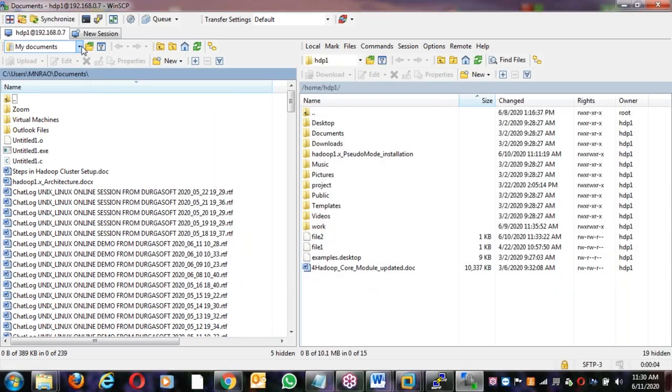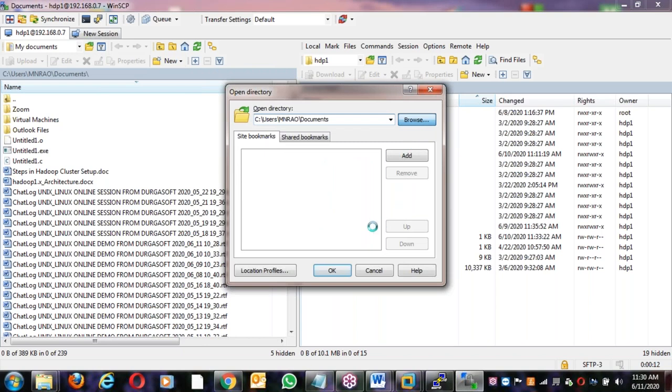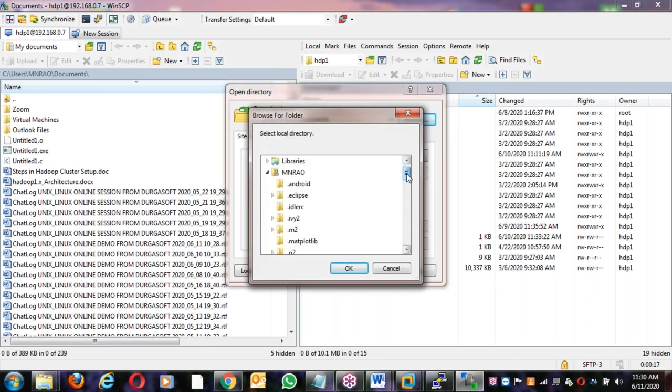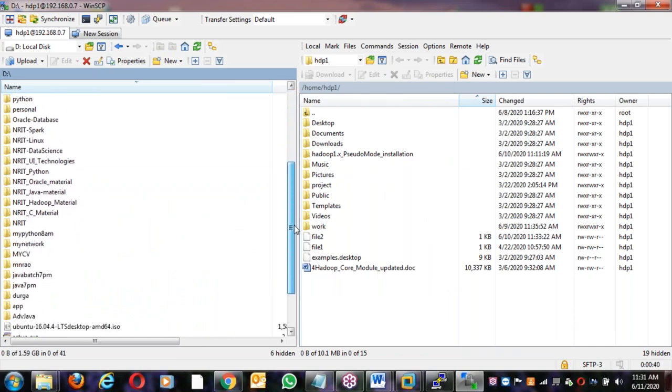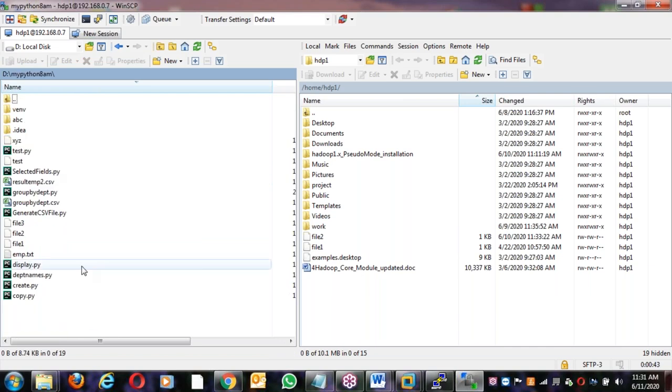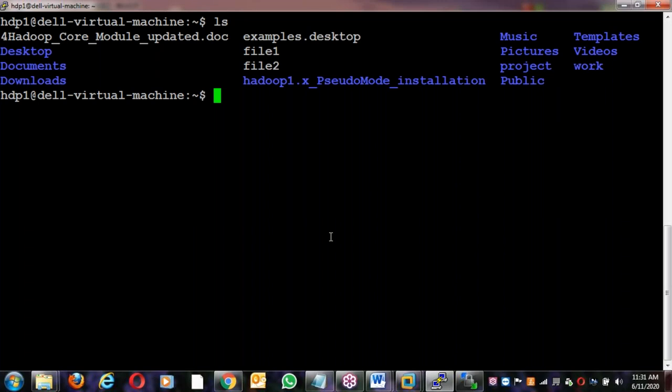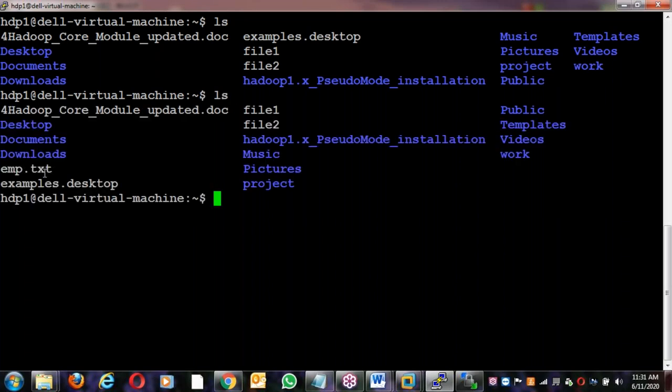Connected. Now I'm transferring data to the client machine, not the cluster, the client machine. Yes, browse. For the D drive, the emp.txt file. This is just moved to the client machine. Yes, move done. After this, now ls. I'm checking on the client machine. See that emp.txt file there.